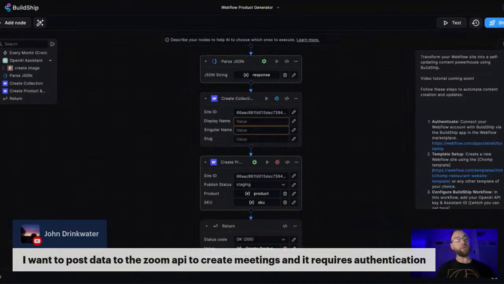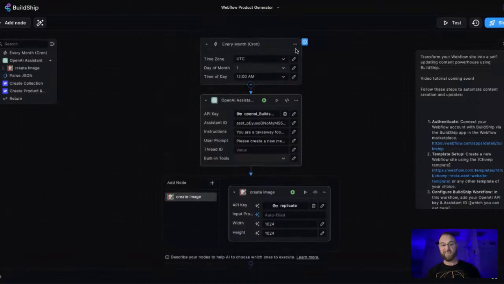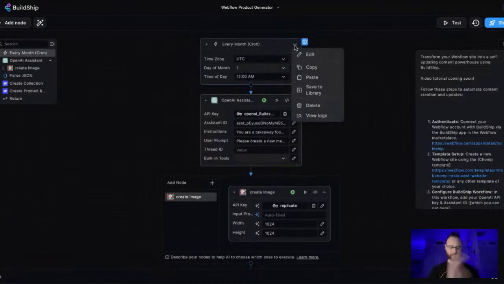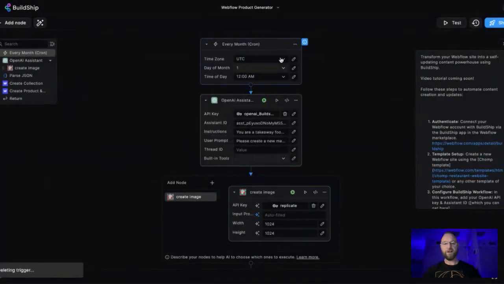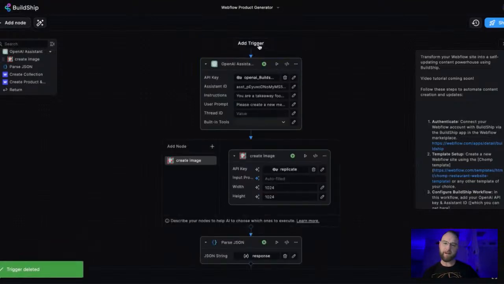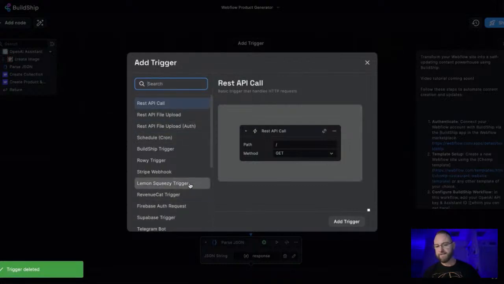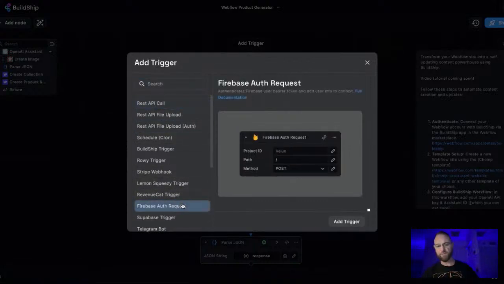I wasn't sure. So in our last session with Flutterflow, where Flutterflow uses authenticated users, BuildShip can tack into that ecosystem. And if you're using Flutterflow and BuildShip together, and you're also using Firebase, you really should use a Firebase authenticated user trigger whenever you're communicating between the front end and the back end. And that just sits here under a Firebase auth request.